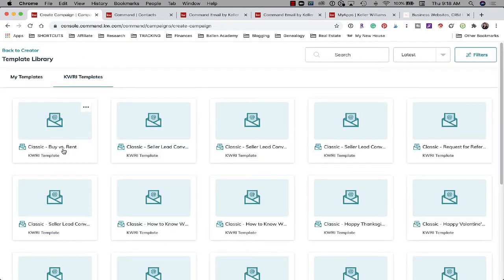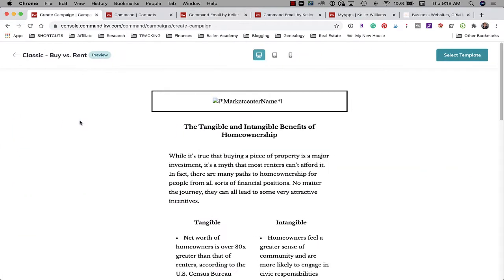So classic buy versus rent. Let's just take a look at it. If you click on the three dots, you can actually preview the template without dragging it into your library. Now, where you see this image and placeholder, this is not a broken image. These are going to be merged. They're going to take your contact info, your brokerage information, your logo and whatnot, and they're going to merge it into those fields so that it will actually be a functioning design, okay?